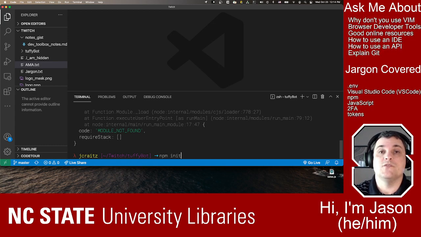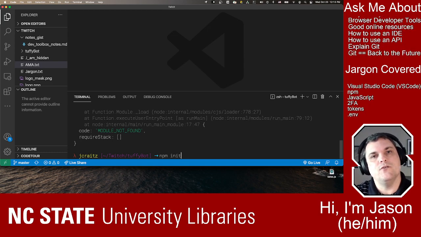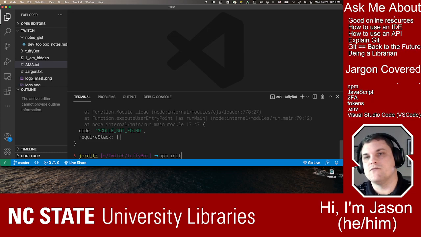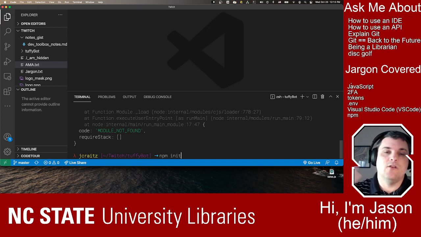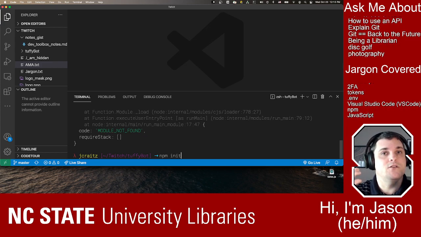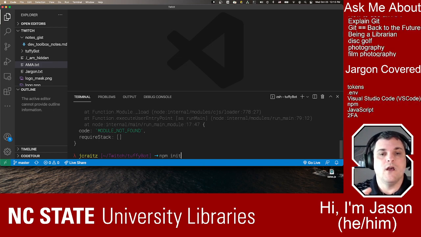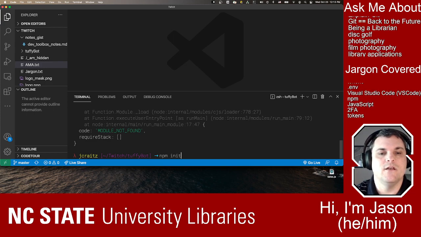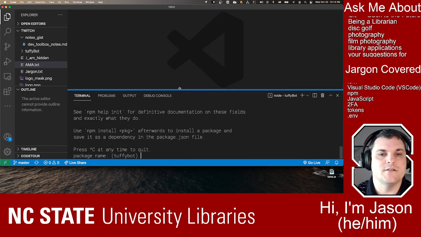So Node, the server application, has a bunch of different packages and libraries that you can use to run your application, right? So maybe you use different libraries to make things easier in your code. Well, to handle all those different dependencies, all those packages that we need to rely on for our server, we have a package manager, and that's what npm does. And so if I do npm init, that says, hey, I want to start a new node project.